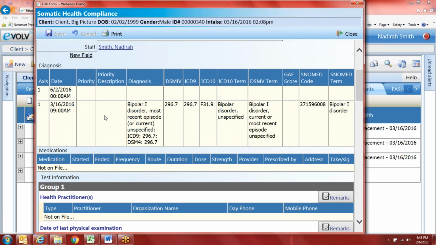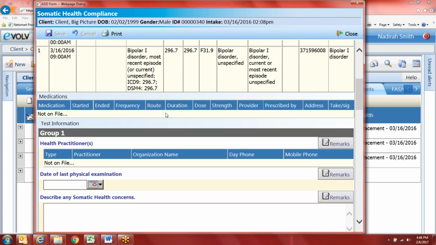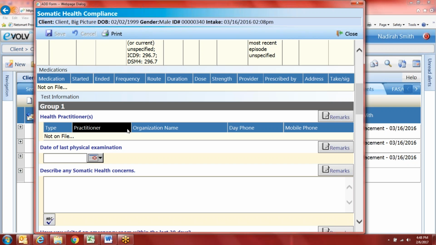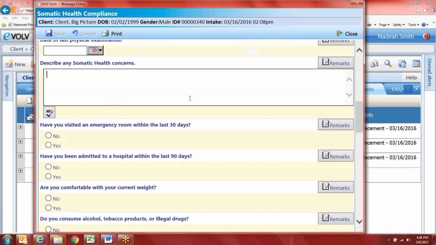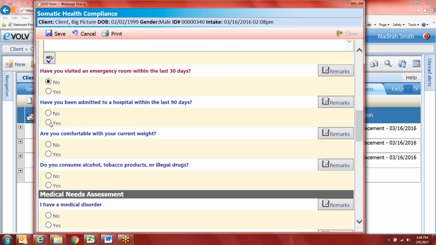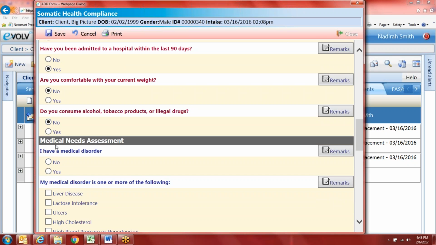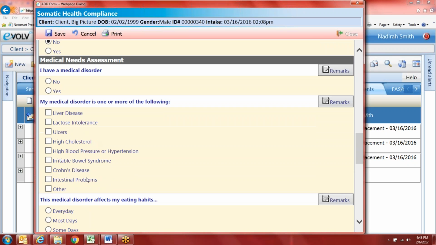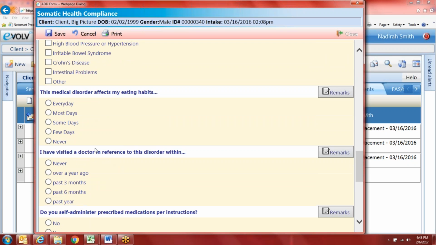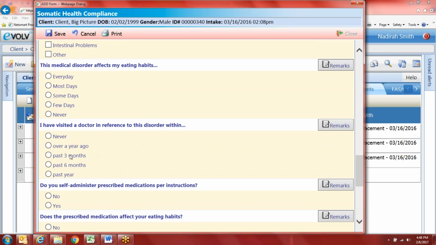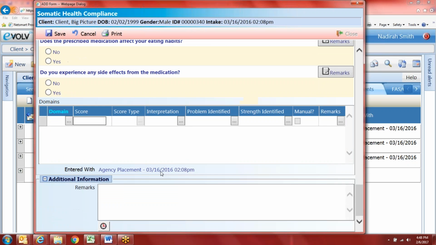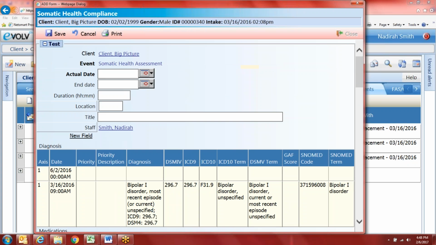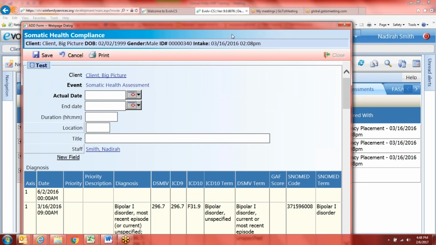So this is pulling in diagnosis, any medications the client is on, what his or her current health practitioner is. We can add the date of the last physical. We can write any concerns. Then we got some standard questions that we answer about. You know, these are questions that we find in Beacon Health. I visited a doctor recently. I do self-administer. I don't have side effects, blah, blah, blah. So that's pretty much our draft of the somatic health assessment.